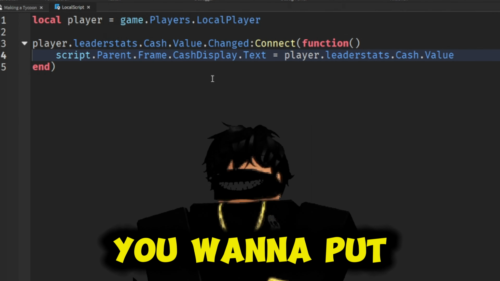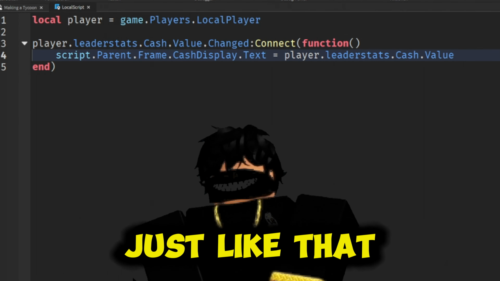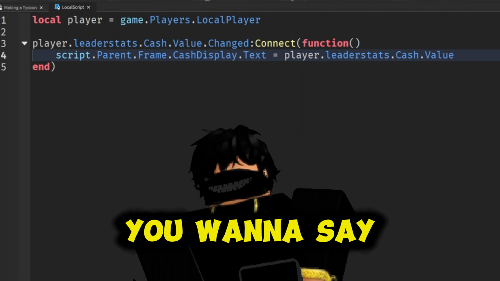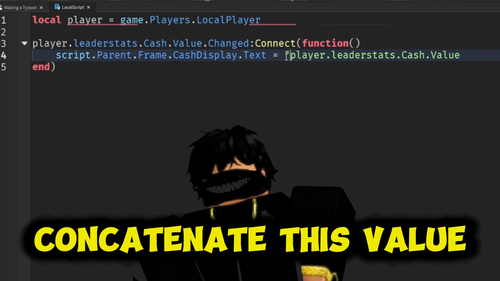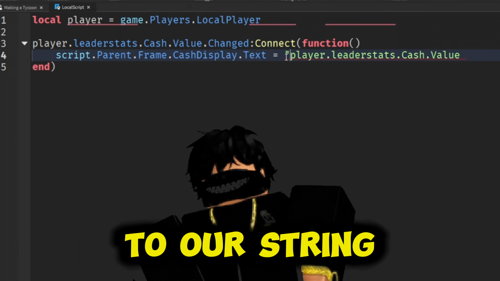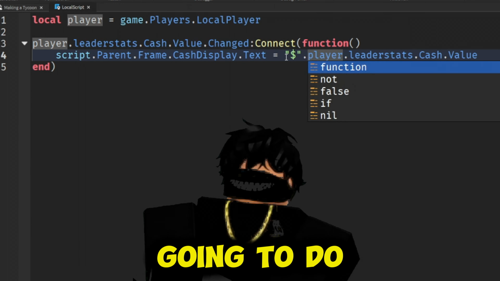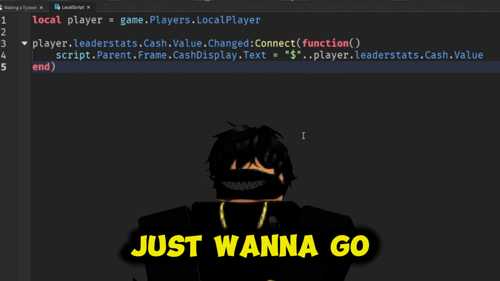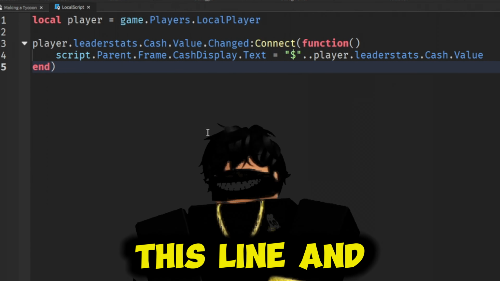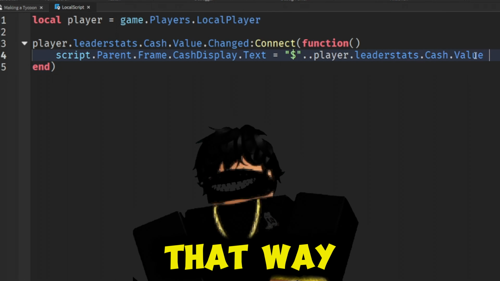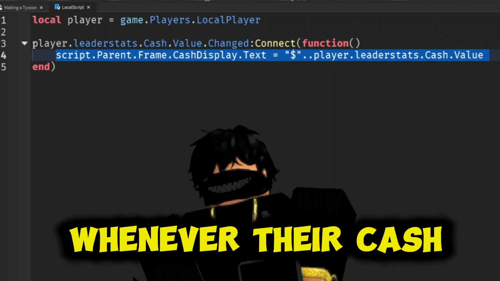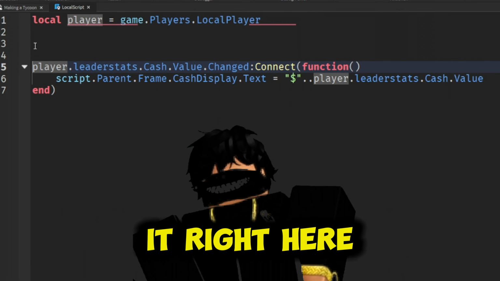And then right here, before player.leaderstats.Cache.Value, if you want to put quotation marks, do quotation marks just like that. I do a dollar sign, and then after our quotation marks, you want to say two dots. This will concatenate this value to our string, and all that's going to do is add a little dollar sign right in front of our player's cache. Next up, we can copy this line and paste it right up here, so that it will constantly display the cache whenever their cache value changes.